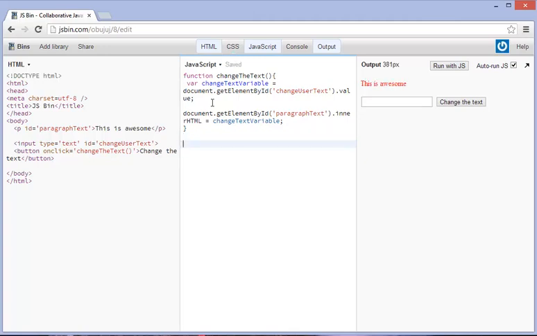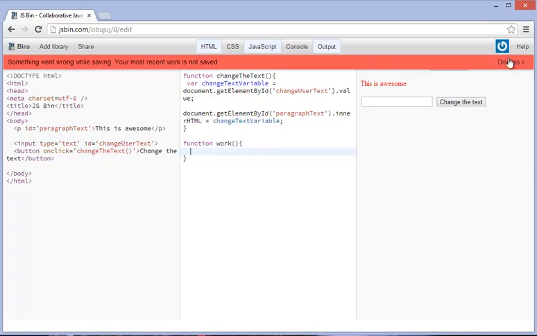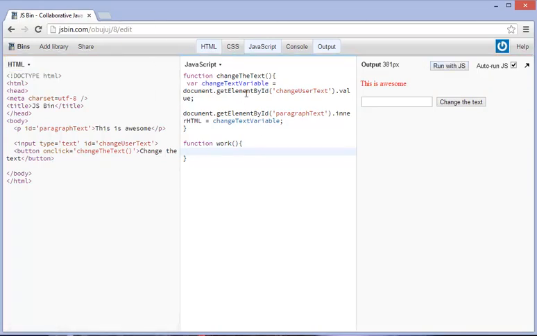But one thing we can do is go ahead and make another function, and we'll call this function work. Okay. We add those two brackets, and of course we need the two curly braces like this. Now that we have function work here, and for some reason that error has been popping up lately, but you don't need to worry about it. It just means that my work is not going to get saved.